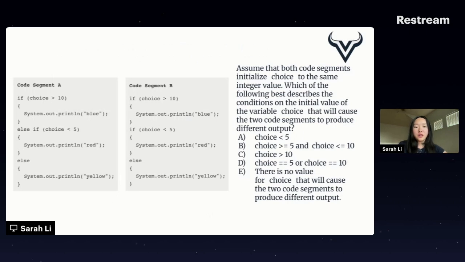You can also try this problem by yourself. The answer is C, because that's when the two code segments behave differently. In code segment A, only one block runs, so if choice is bigger than 10, it prints blue and skips the rest. In code segment B, the if statements are separate, so it prints blue from the first if, and then yellow from the else tied to the second if. As a result, segment A prints only blue, while segment B prints both blue and yellow, producing different output when choice is bigger than 10.